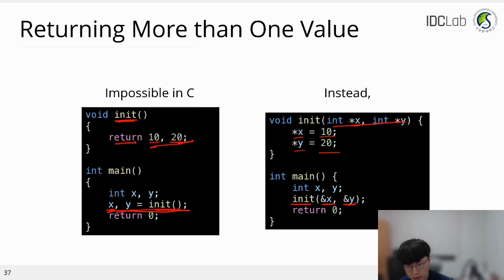So the result is the same. So the values of x and y are both changed to a different number. But this is just a workaround, and in C there's no way to return more than one value.